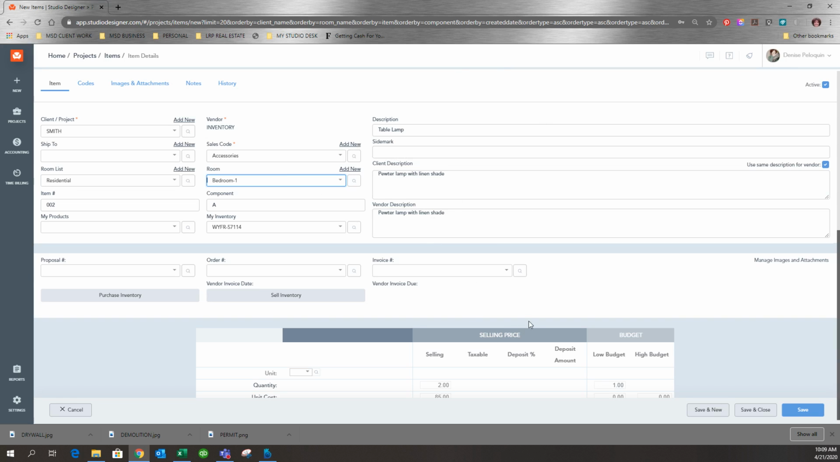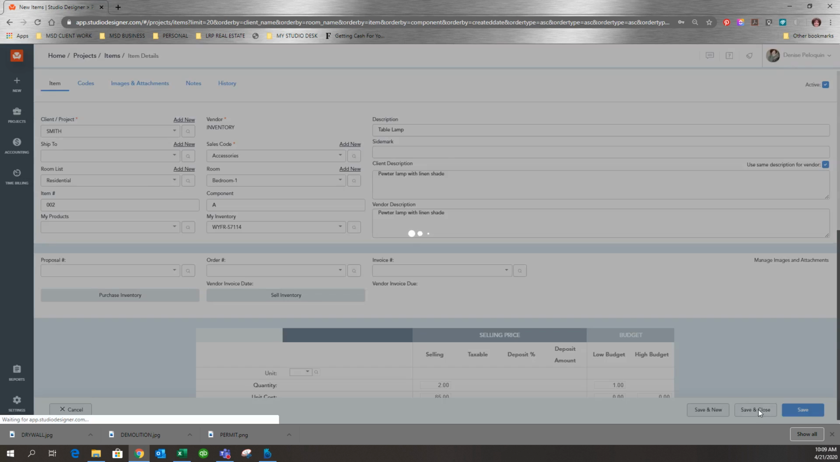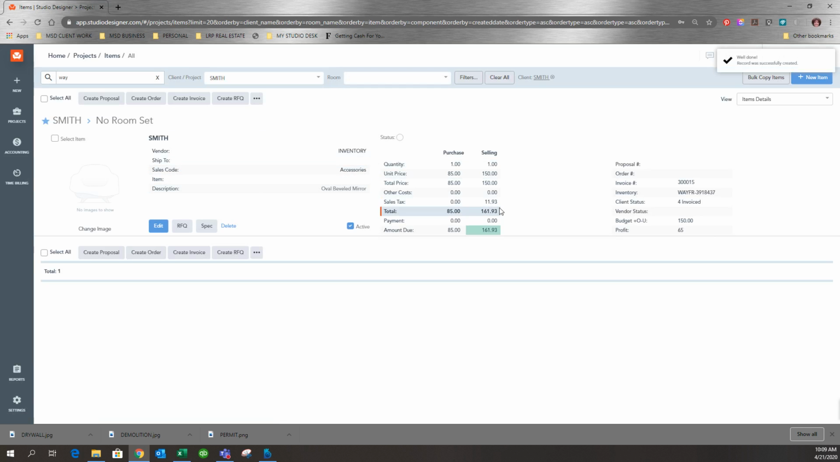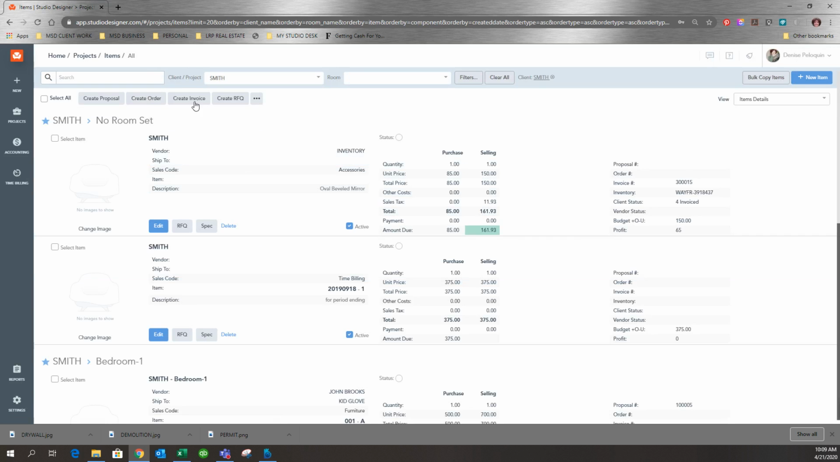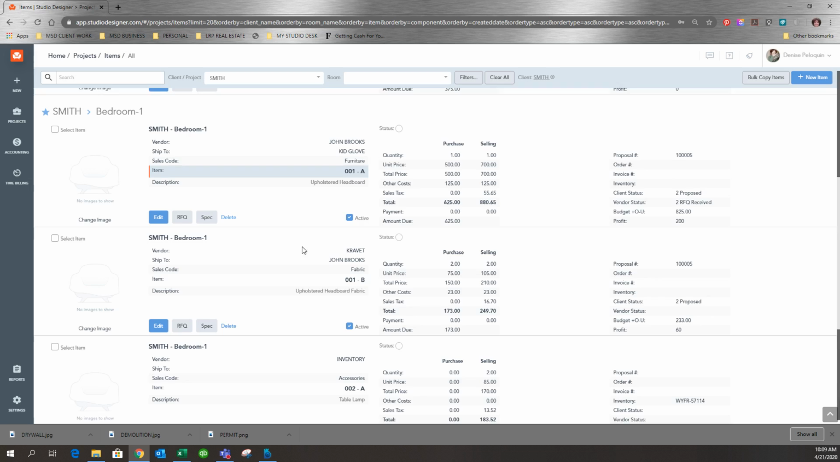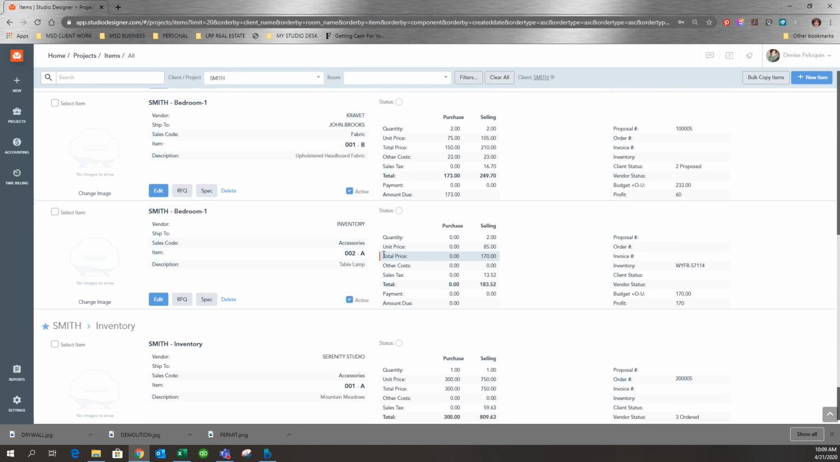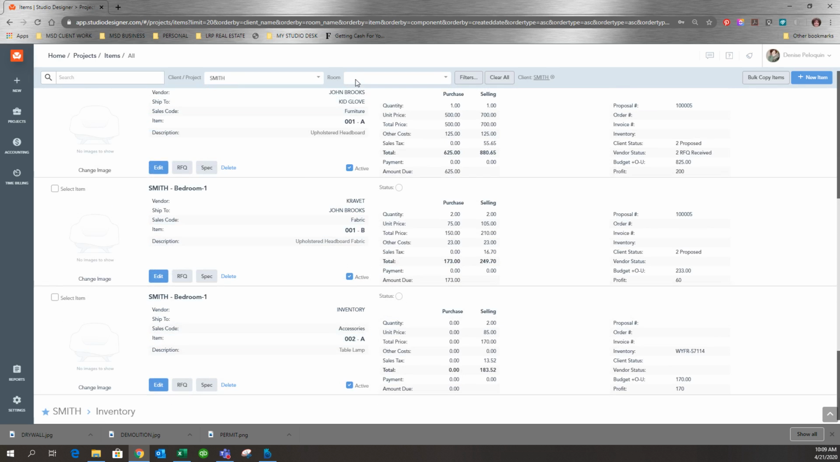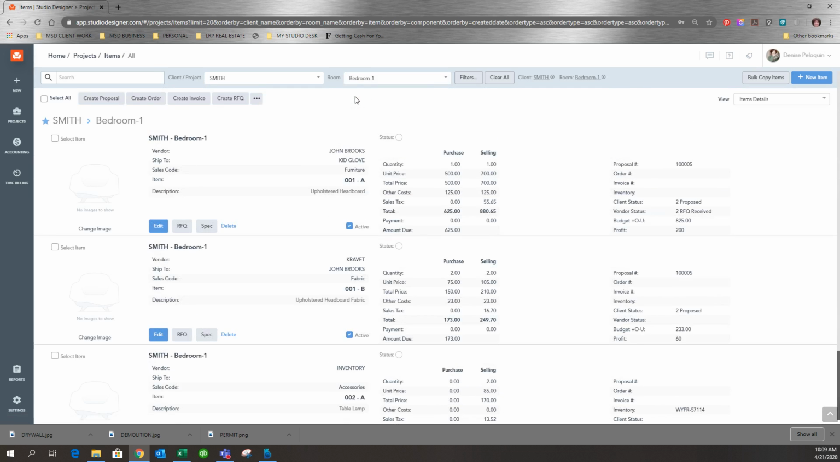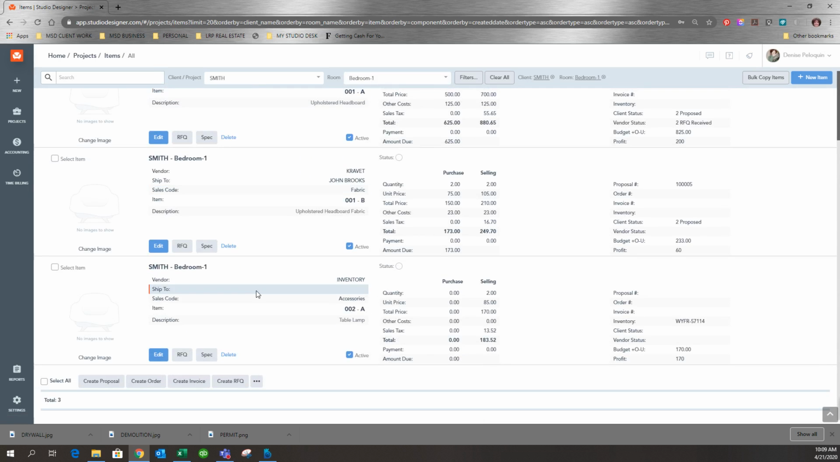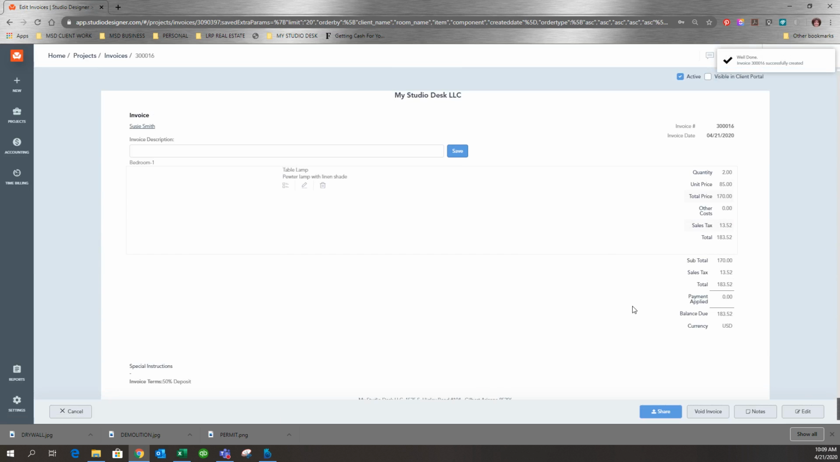Nice, because we don't have to input anything extra. We save and close this. Here's our 2 table lamps right here. Okay, so I'm just going to go ahead and filter down here so it's a little easier to see.